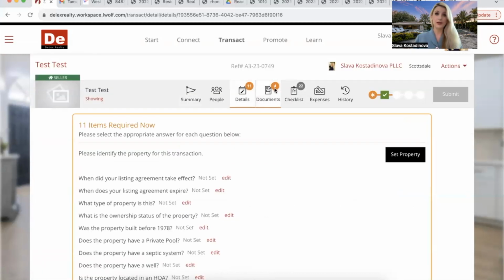checklist under documents. Every transaction is unique. Some homes are built prior to 1978, some after, some are within an HOA, some not, some might be short sales, some are condo sales, some are land sales. So answer those questions before you move to uploading documents, okay?